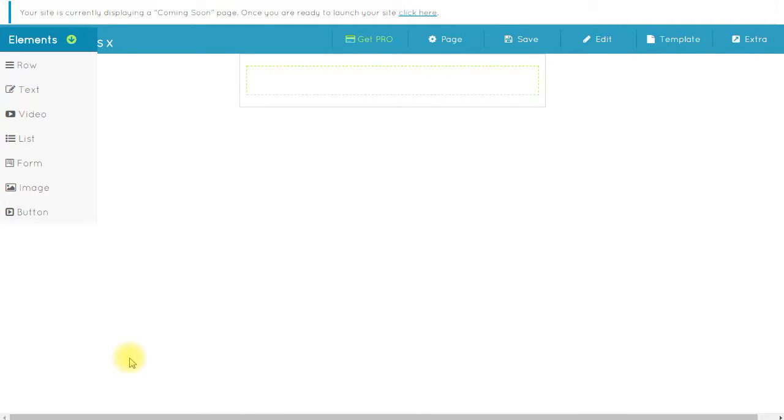Now this is a simple drag and drop interface, so you have all the elements here on the left. To be able to add elements to your squeeze page, you need to add rows first. So let's add one here.